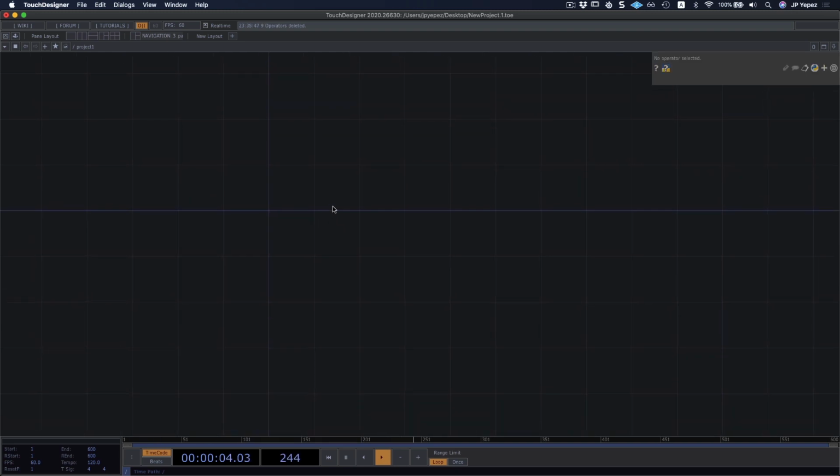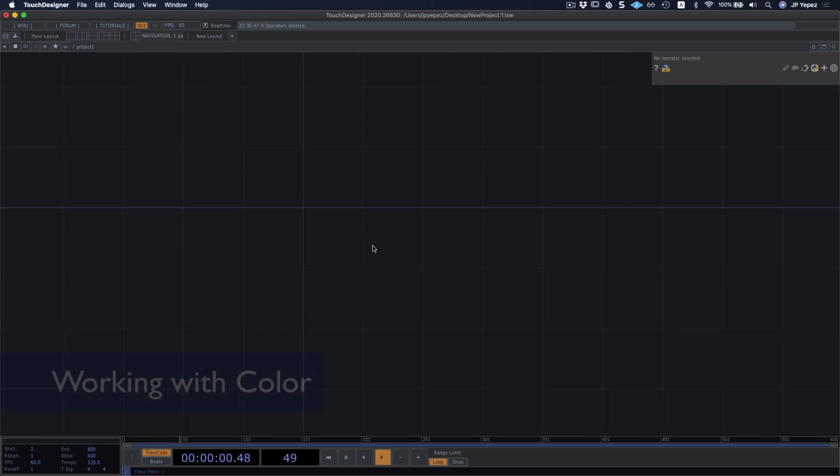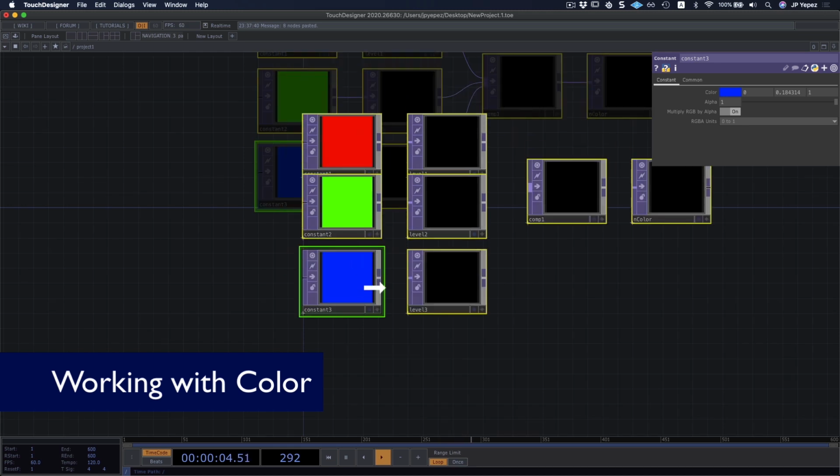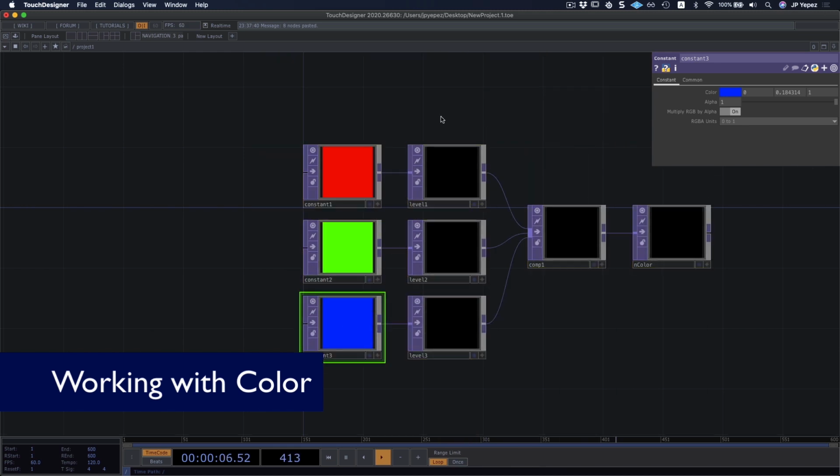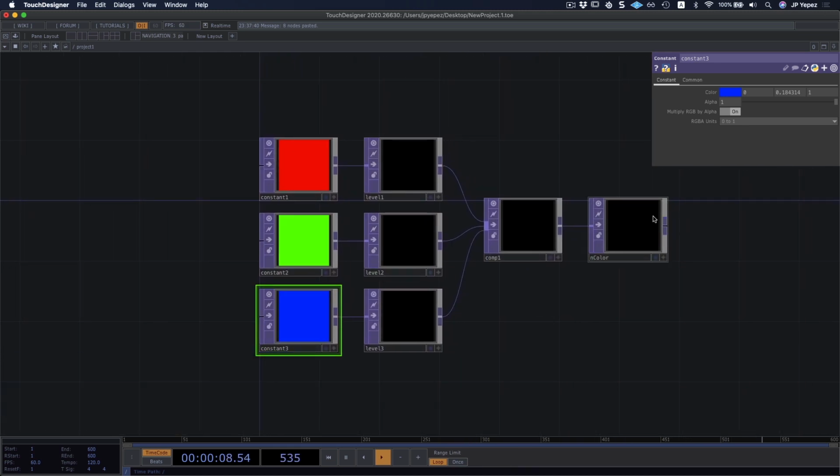Now we're going to move on to talking a bit more about how TouchDesigner uses color for creative exploration. Well, I've prepared this network. As you can see, everything's pretty much familiar except for a few nodes that I've put together.